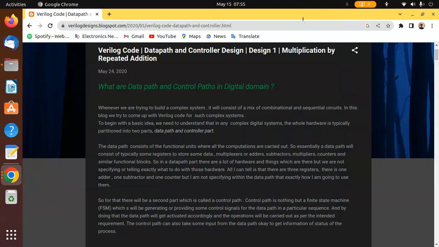So, good morning, guys. In this video, we're gonna design a multiplier using a data path and a control path. Till the last video, we designed a circuit. So, we designed machines, finite state machines. In that, we only had one module, right?